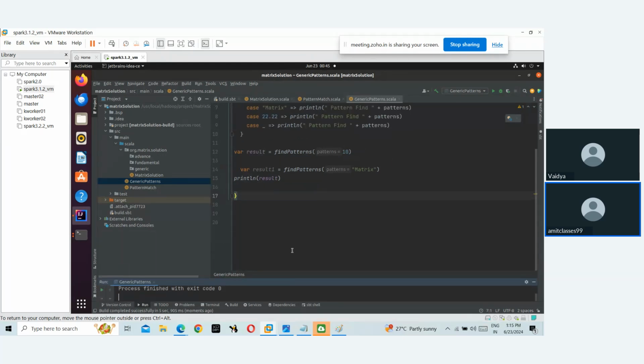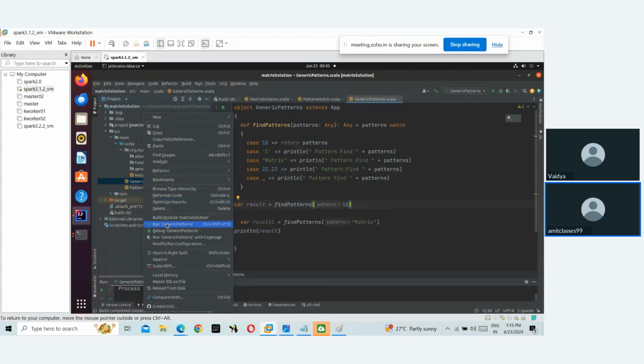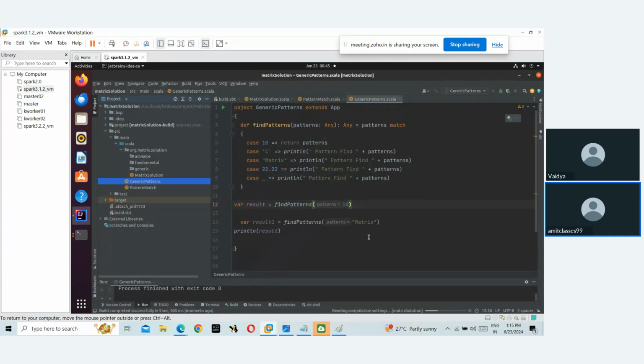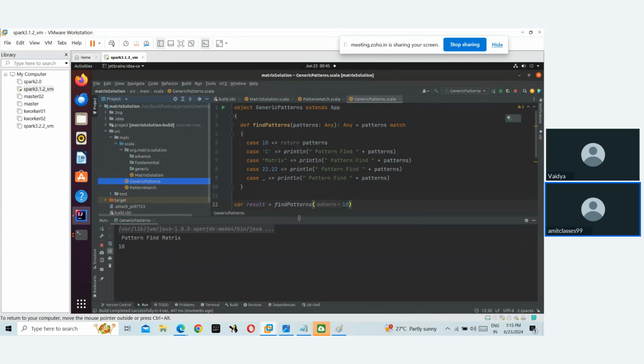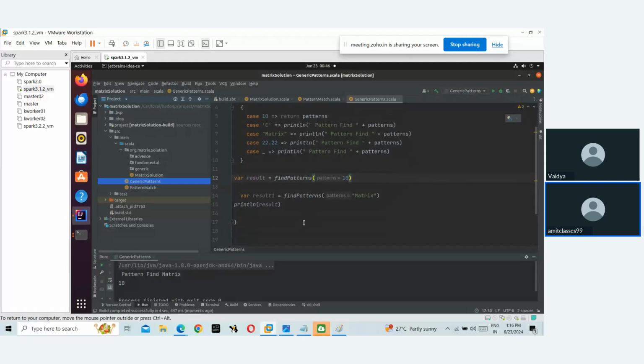Okay, find matrix. Let me see here if it is matching. Can we apply the return or not? Okay, one second. Let me check here. Return. Right, we got it now. Find matrix. It returns find matrix patterns. Okay, it returns the 10, right? The value 10, correct here, right?